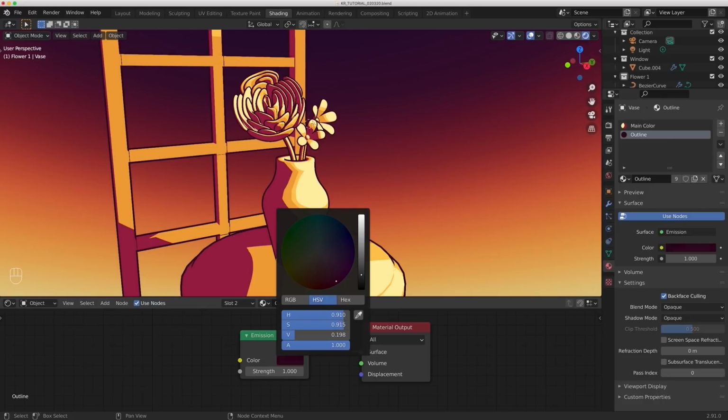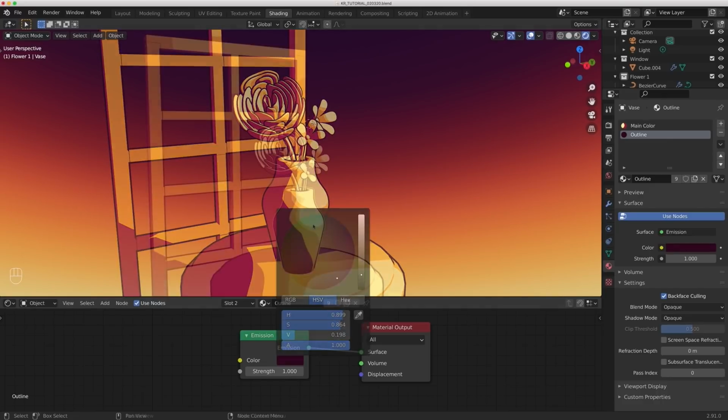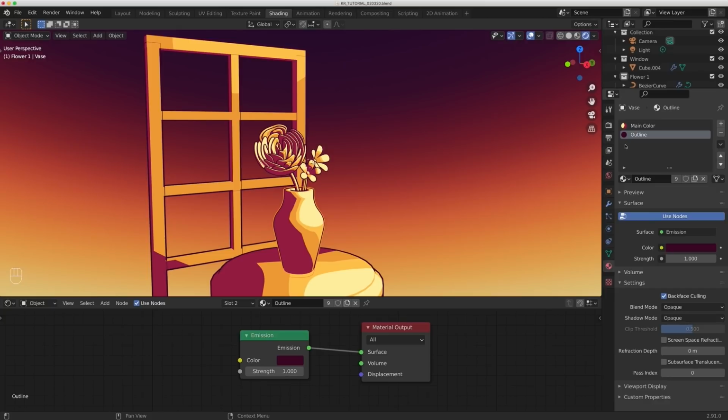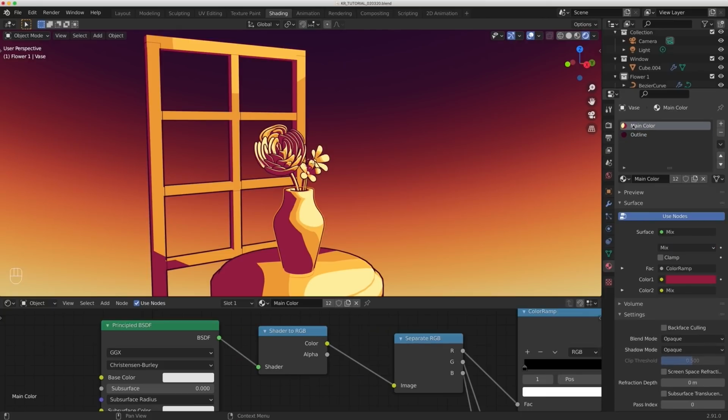Looking at this, I want to make a new color for the vase and frame. With the vase selected, let's go into the Material Properties tab and select Main Color. Click this paper icon to create a new material from this one. It will duplicate Main Color. Let's rename this Secondary Color.